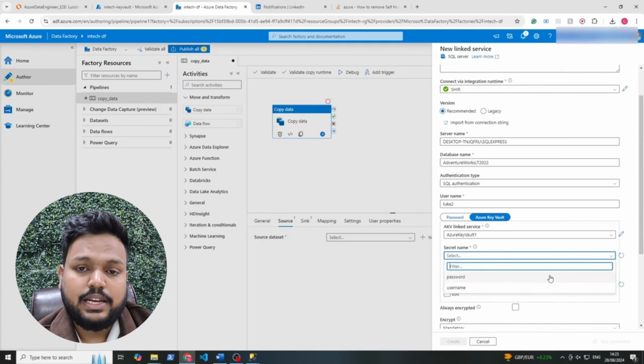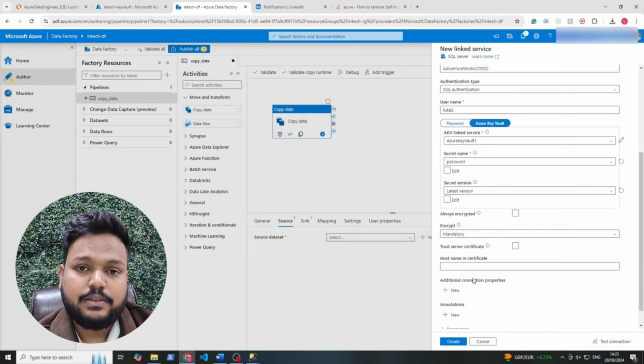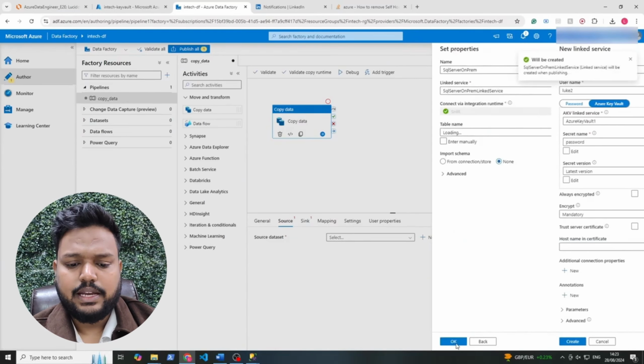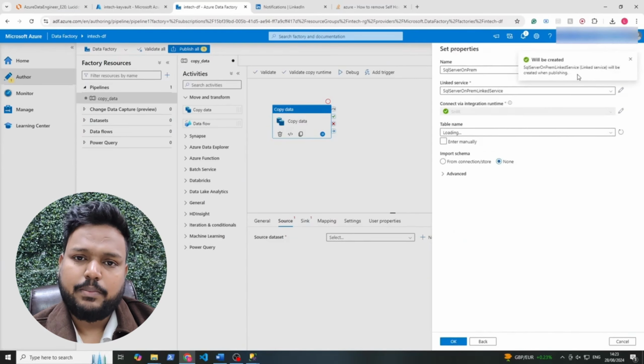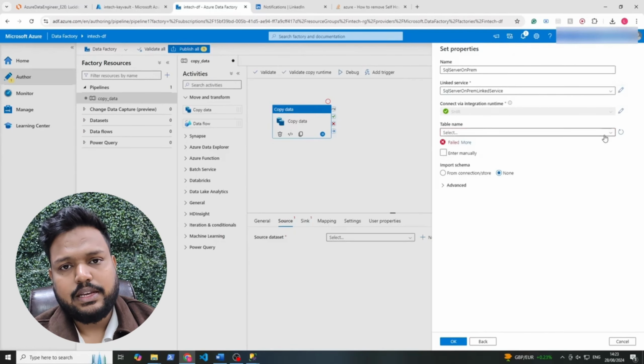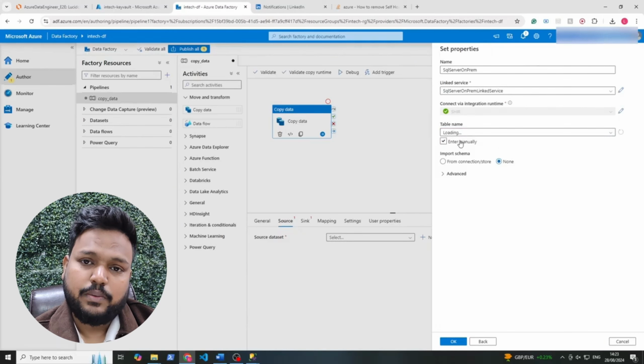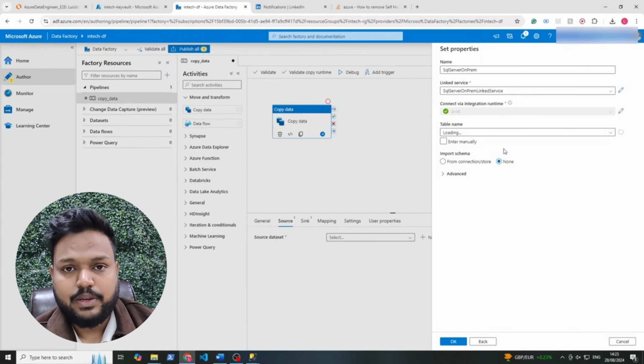If we can click the refresh button next to the secret name, you'll see the error goes away. Click the drop down, and the username and password will pop up. We can click on the password, leave it as the latest version, leave all the other settings as is, and click Create. There we go. The SQL Server on-prem linked service will be created when publishing.